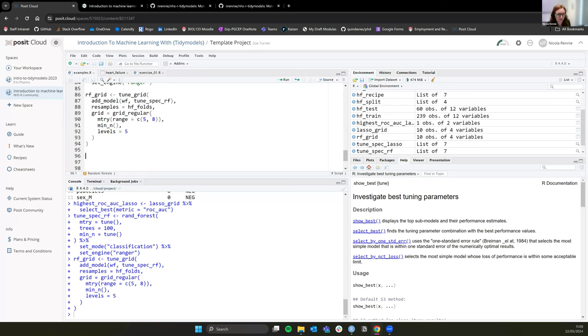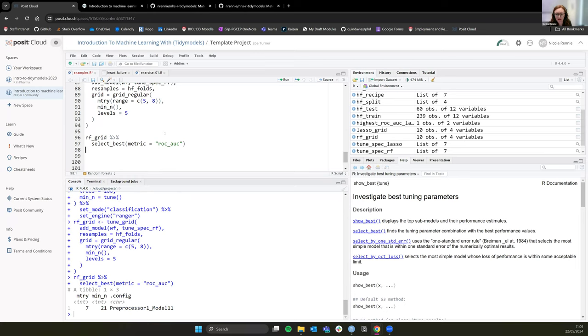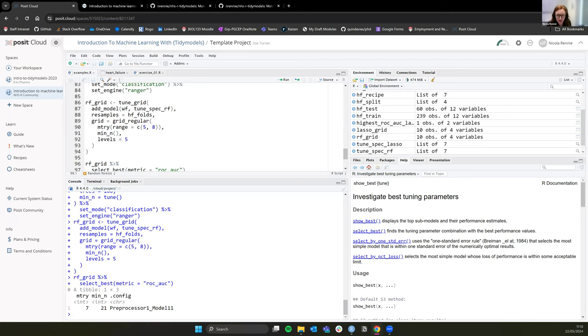So this has tuned our values. And again, the process is going to be very similar. What we want to know is what are the best values of mtry and min_n from the ones that we looked at. So we take our grid and we use select_best, metric equals roc_auc. And you can see here, you're getting 3 columns. It's saying for mtry, the best value is 7, and for min_n, the best value is 21.